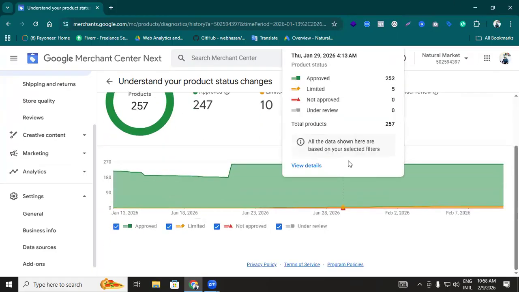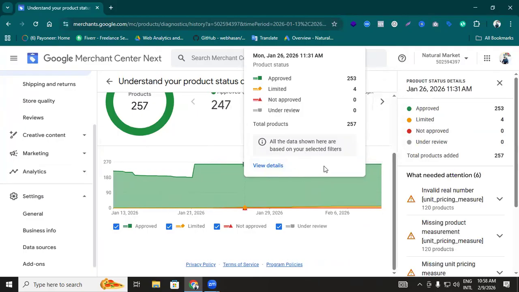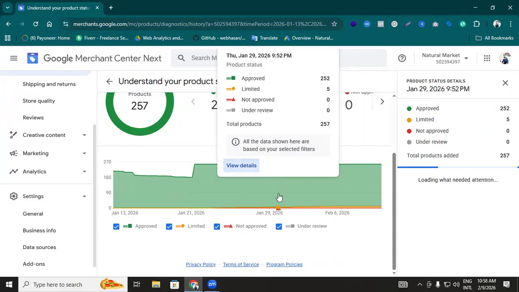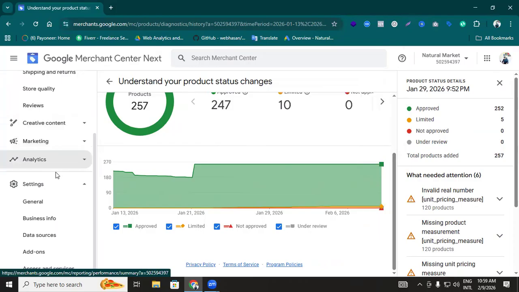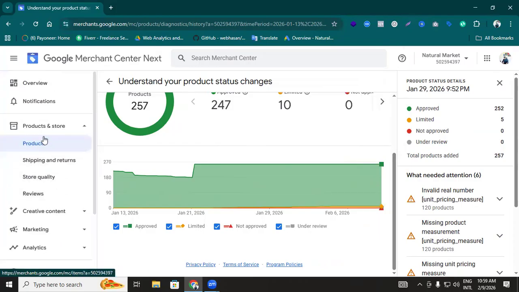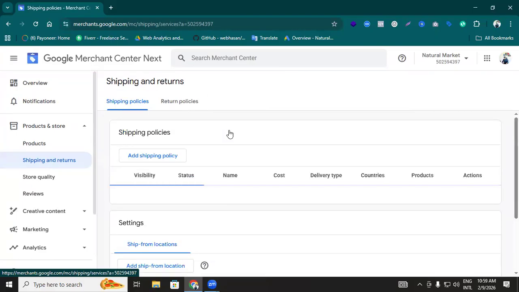Another most important thing is that all your website policy pages must be added, like your shipping policy and return and refund policy. The shipping policy and return policy must also be added the same on your Google Merchant Center account.